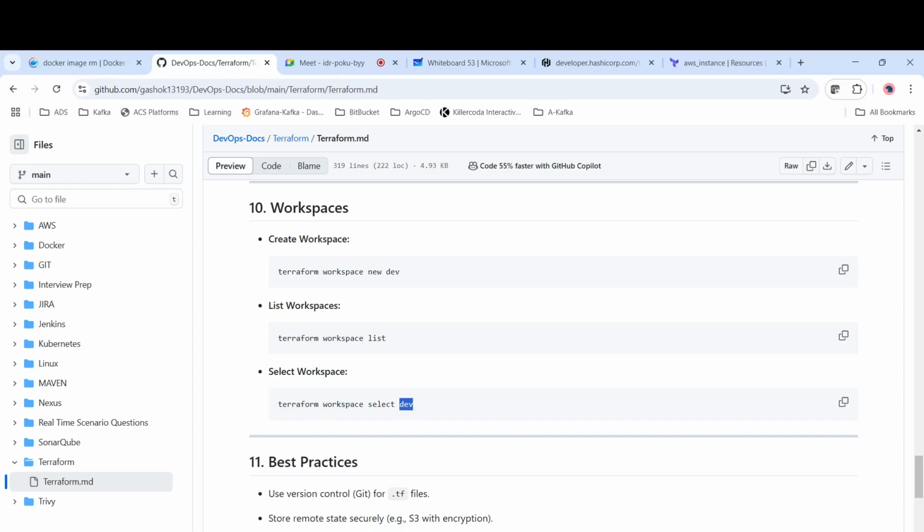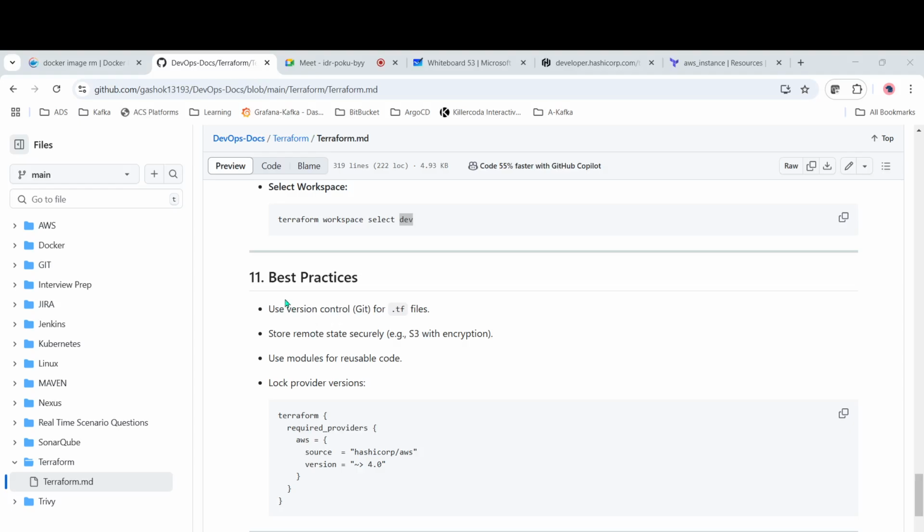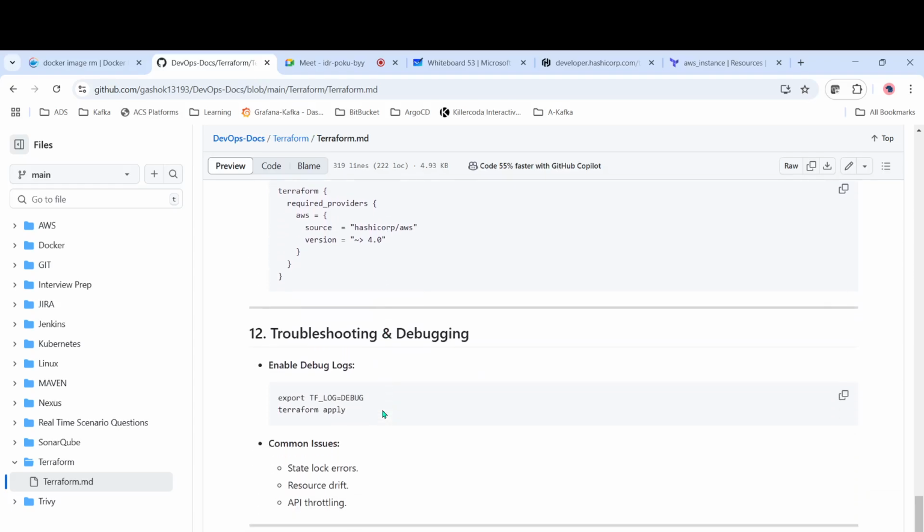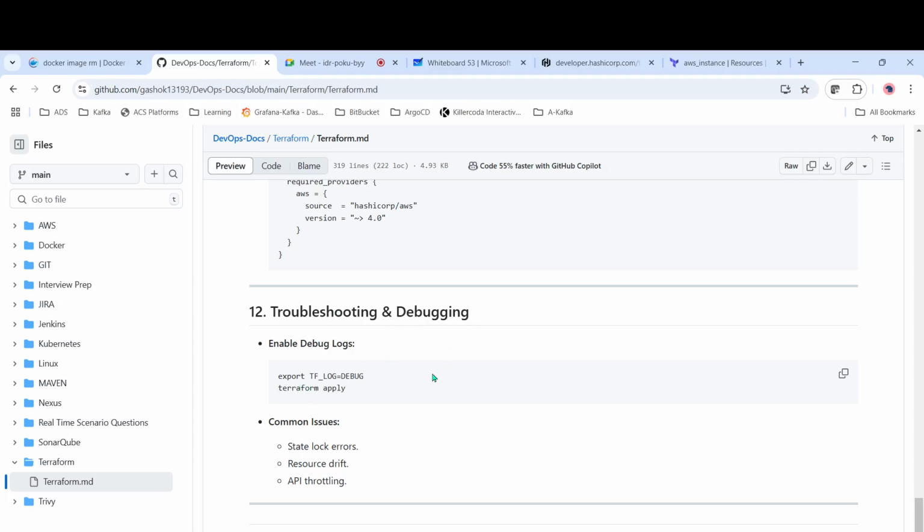So what are the best practices for Terraform? Always use git for Terraform files. In case they are deleted, you can roll back and get those Terraform files. Always use storage like S3 for storing the state files, so that the configuration is safe. And always use modules, because with modules you will be able to reuse the code. And for troubleshooting any configuration, you can export TF_LOG=DEBUG, and then when you do terraform apply, you can enable the debugging.